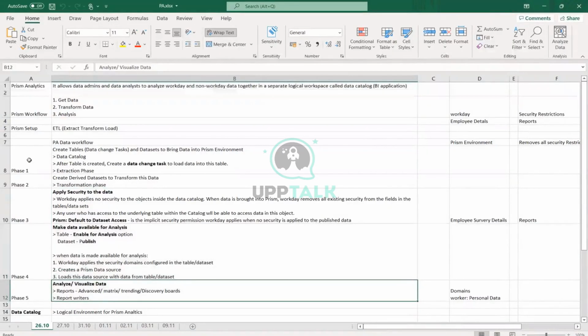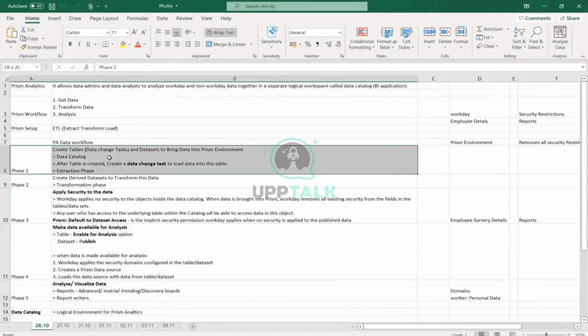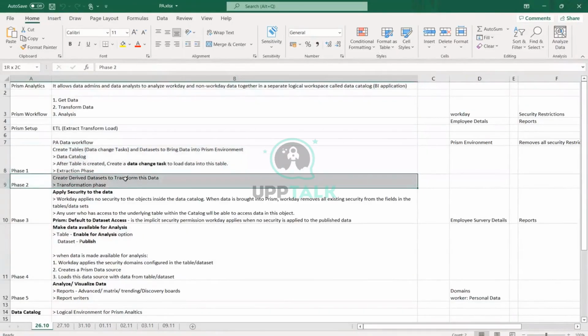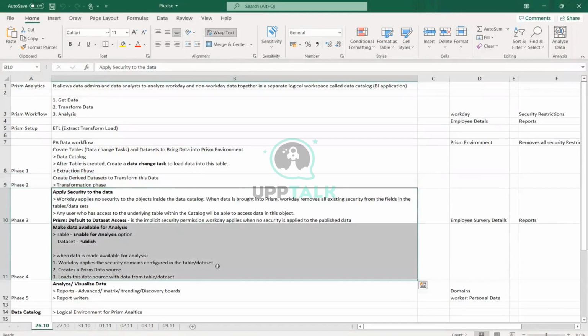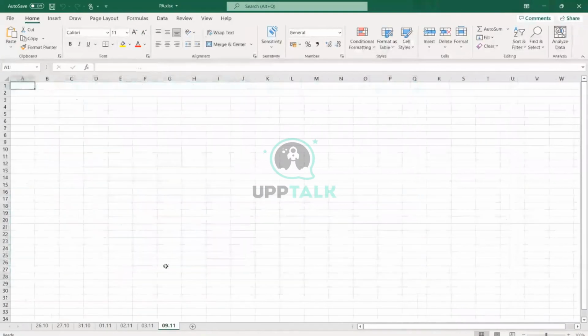We have already completed phase 1, in the sense we have created our tables and base data sets to bring all data into Prism. And then we created a number of derived data sets, right, to finally get the data in the form that we wanted. Which means now we can apply security and then we can make the data available for analysis. All right.